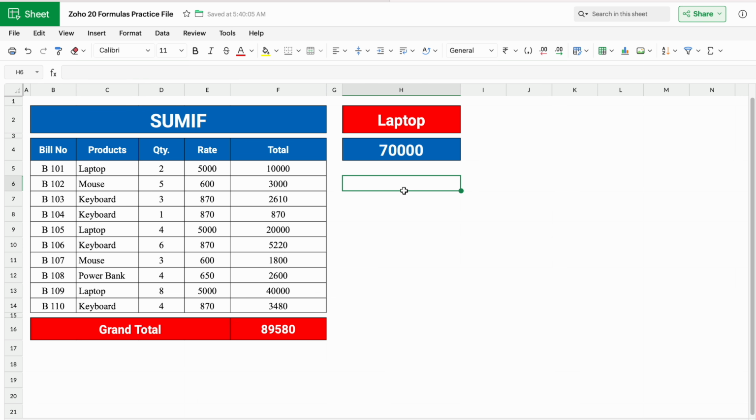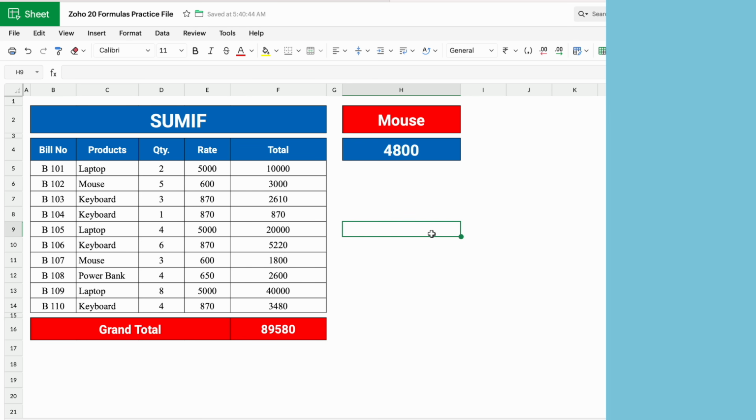Let's calculate it manually once. Equal to, this is the total of laptop, plus laptop is over here also, plus I'll click over here and we'll hit enter. And we got 70,000. If I change the product from here, we'll do mouse, enter. Our figures are getting changed. Let's delete this. Let's move to the next example.